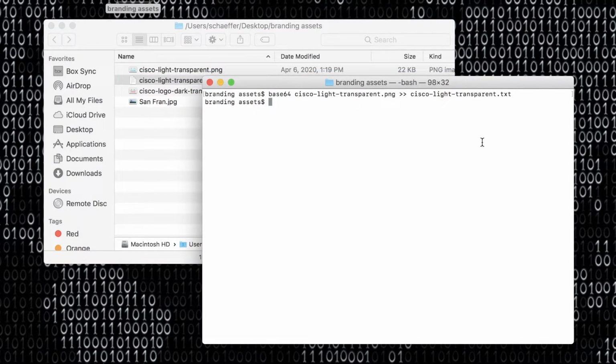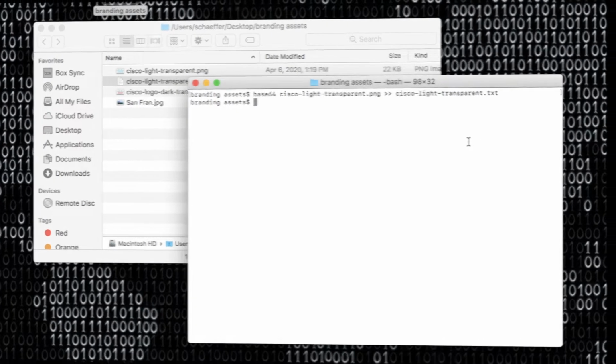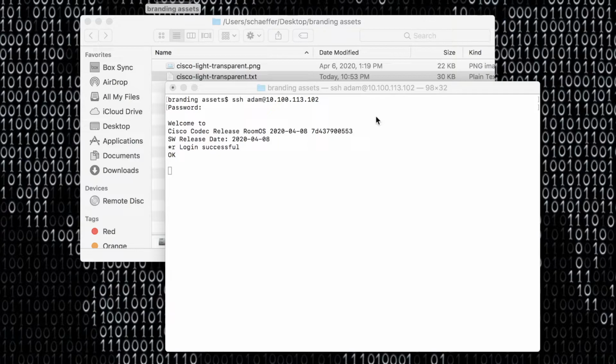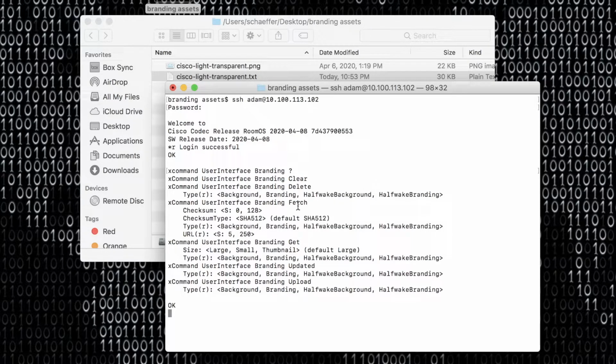With that being said, let's jump over to a CLI or SSH session to the endpoint, and we'll see if we can get this uploaded. To push branding from the CLI, you're going to want to SSH into the video endpoint. We're going to use the xCommand option, UserInterface Branding. If you actually hit the question mark, you can see some of the other options here.